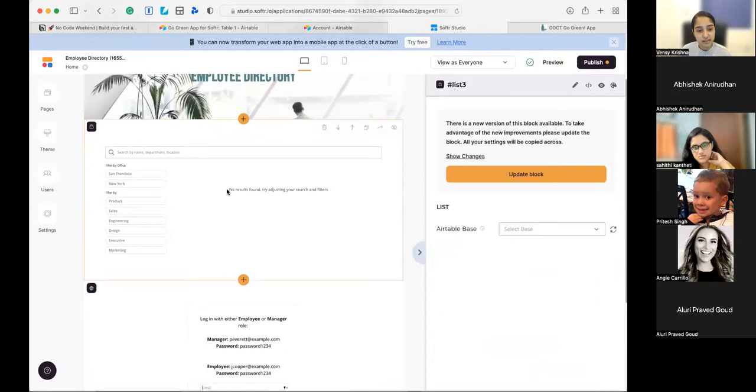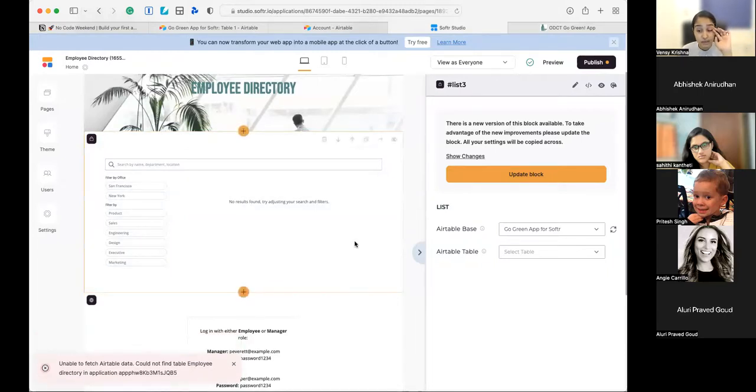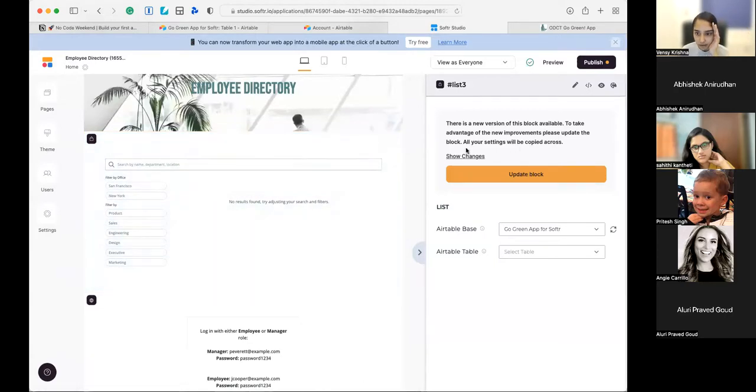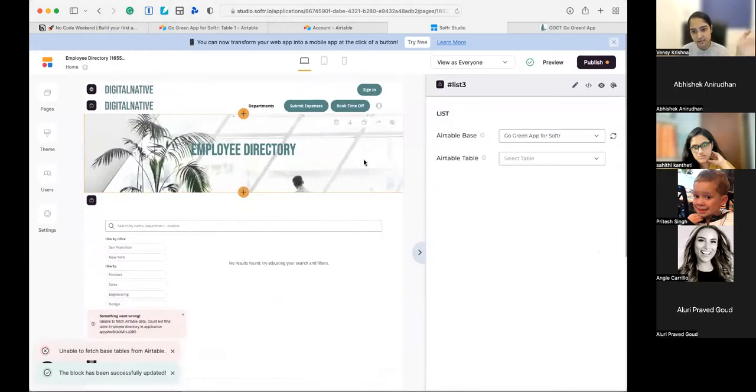So this is where the data is supposed to pop up. And you can see that it's saying no results found. It's basically saying unable to fetch Airtable data and all of that. So first what we have to do is we have to connect it. Let's click on this. Now it's saying there's a new version of this block. Let's just update that block and it refreshes on its own. Great, that's gone now. That's out of our visibility.